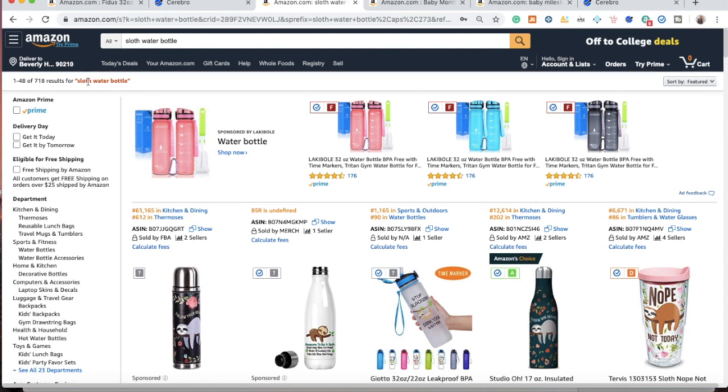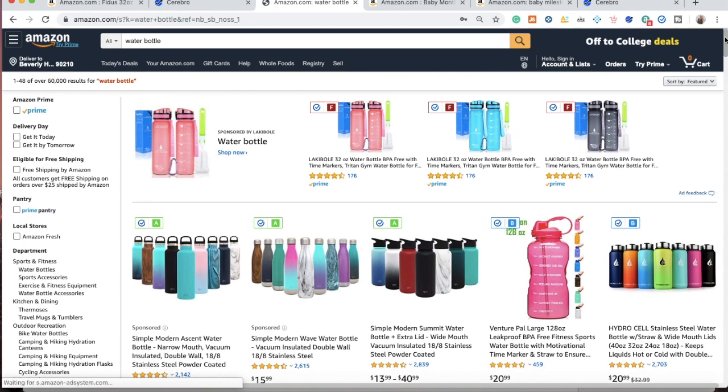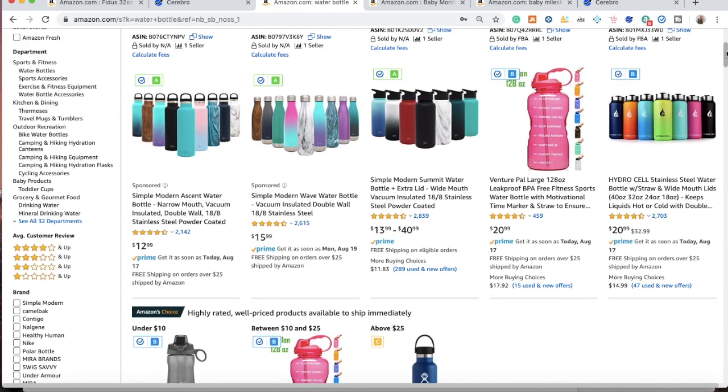So obviously, the main keyword for a sloth water bottle is not sloth water bottle. The main keyword would be water bottle. But I just want to show you, if I wanted to target the word water bottle, the type of competition I'm going to be dealing with is insane. There is like a 99% chance that I would not be able to rank for this with 0 sales velocity and 0 reviews.